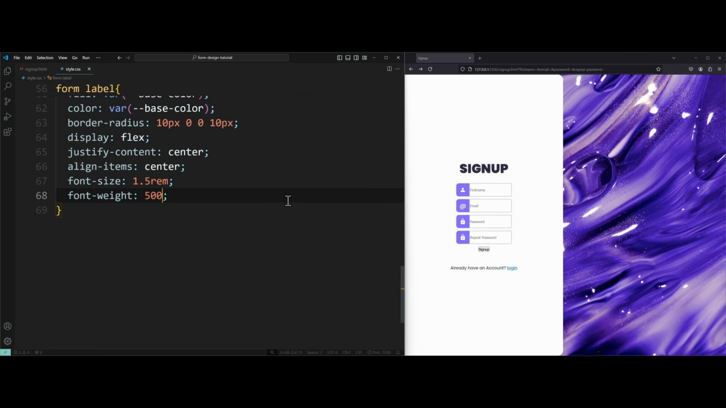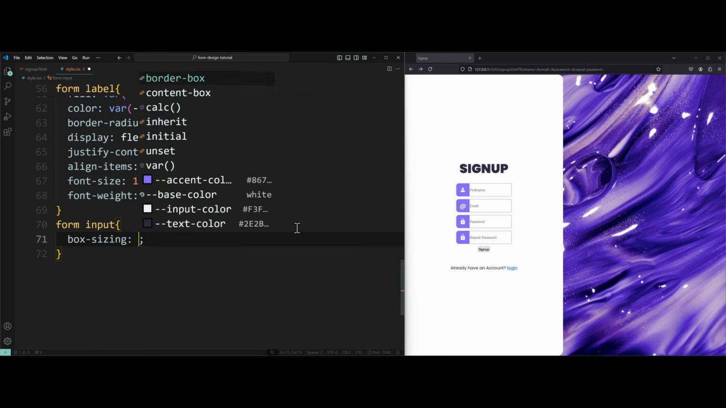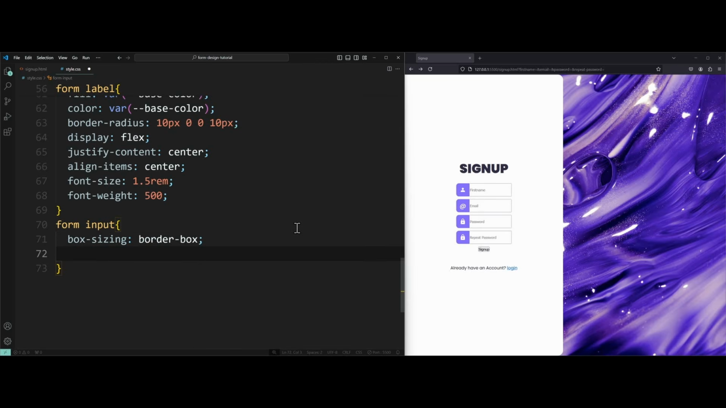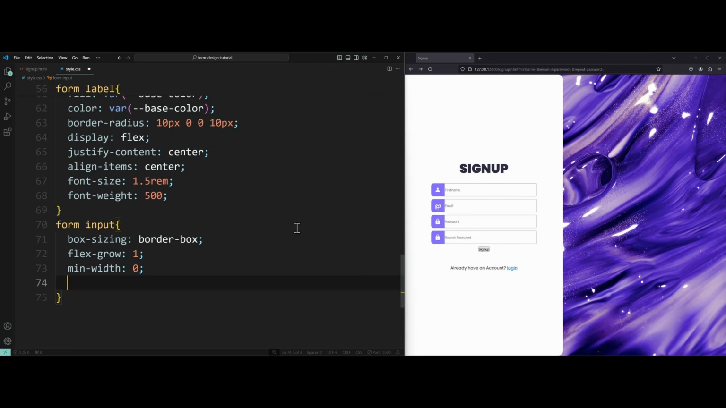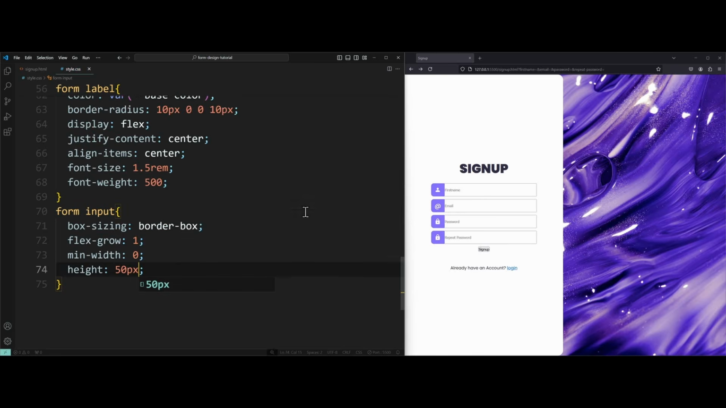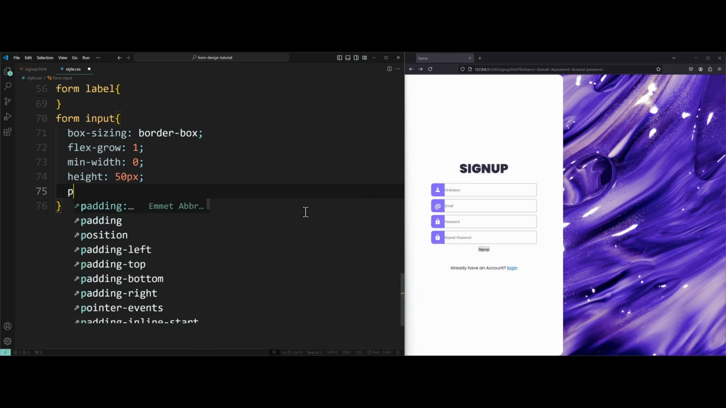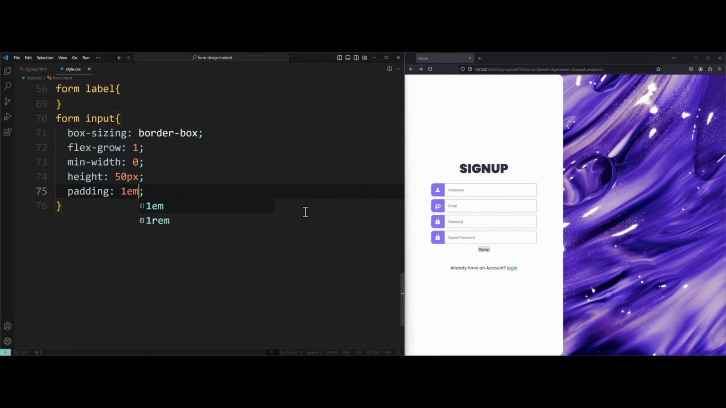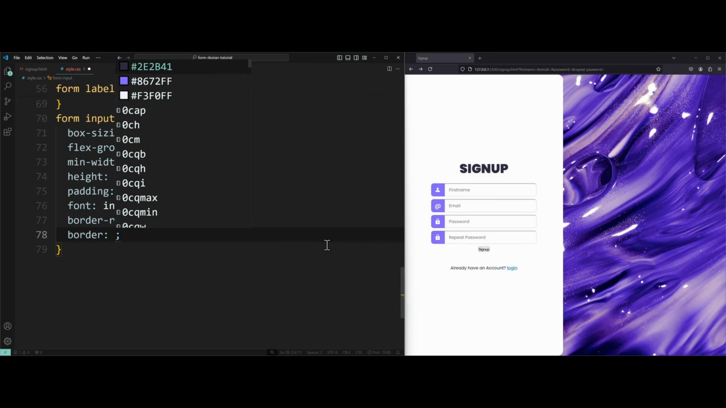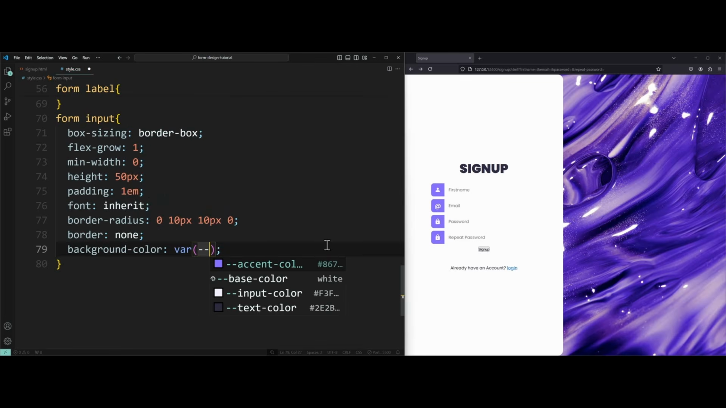Now to my favorite part of the CSS design, which is the input fields. They are using box sizing border box to maintain a consistent size, and we use flex grow of 1 and min width of 0 to have fully responsive resizing of the element. Its height is 50 pixels, which is exactly the same size as the labels, and the padding is 1 em. And that's why we applied box sizing border box, because otherwise this padding would have changed the total height of the input. We inherit all the font settings and apply a border radius for the 2 corners on the right. The border is none, and the background color is our variable input color.